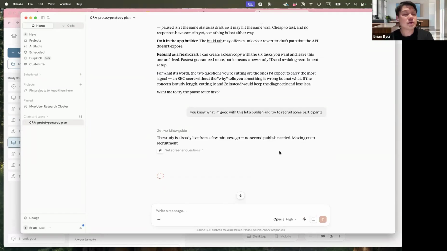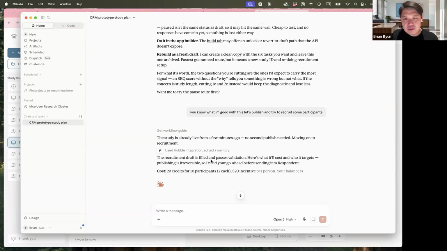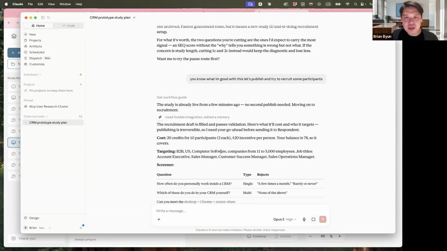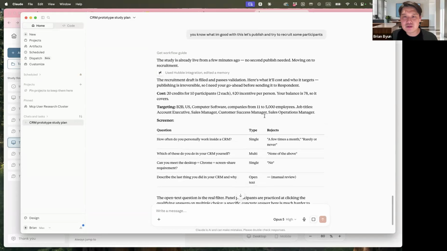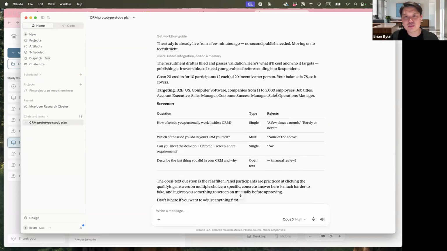The AI was able to come up with its own criteria. Okay, this is for salespeople, right? It's a CRM tool, so I'm going to recruit account executives and sales development representatives. So it already had that specification. But yeah, let's see how it does. Okay, B2B, US computer software companies from 11 to 5,000 employees, job titles: account executive, sales manager. This is perfect. Customer success manager, sales operation manager. And then it added the screener questions too.